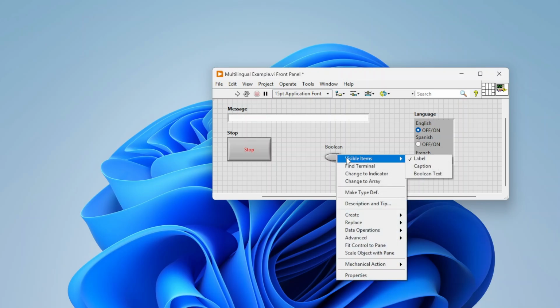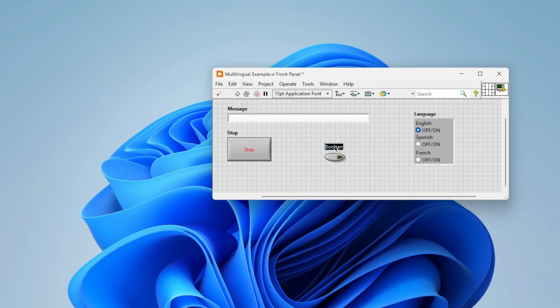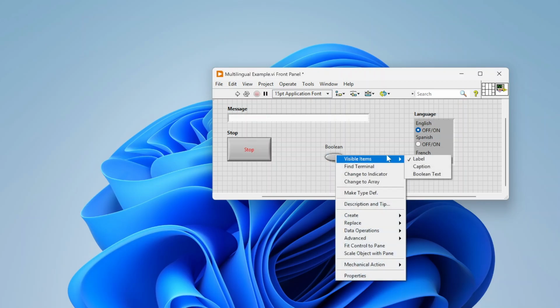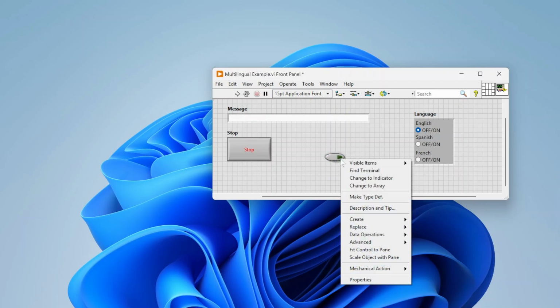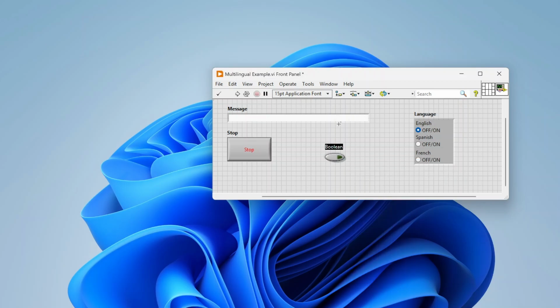If I go to visible items, I can see that this is a label. Now I can label this whatever I want, and that way I can reference it in my code through that. But if you want to be able to change this text up here, you want to make sure that you're not showing the label and instead that you are showing the caption. Captions can be updated programmatically. So we can on the fly change this text to whatever, but a label cannot be changed.